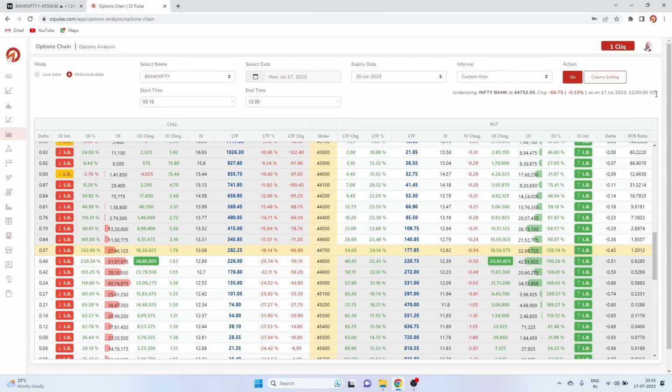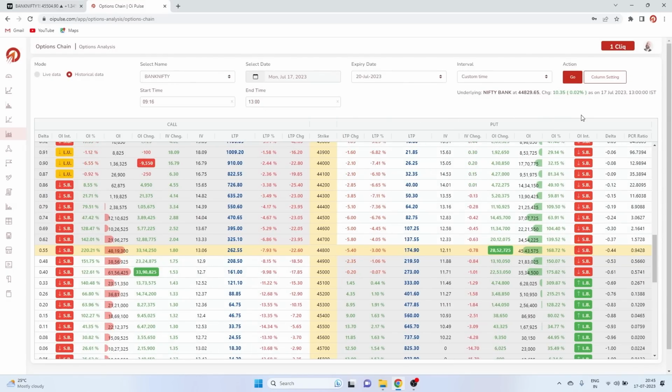So by this, here you can see the last updated time was 12 o'clock. So this is the 17th July 12 o'clock option chain. And if you want to know what was happening at 1 o'clock exactly, select 1 o'clock and click go. Okay, so at 1 o'clock you will come to know what the option chain was.